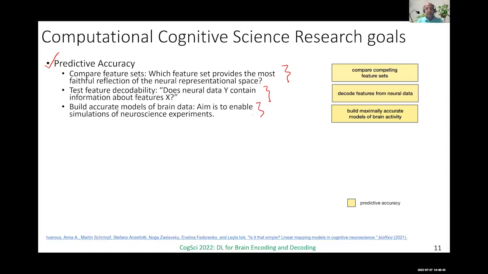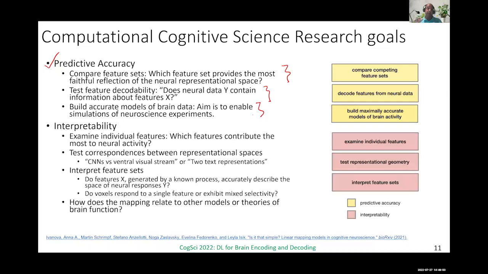Build accurate models of brain data, and therefore be able to have accurate encoding and decoding. So that's one of the goals: improving predictive accuracy. The other goal is interpretability. Clearly, even in basic machine learning and deep learning, for other kinds of purposes, you of course want high accuracy, but at the same time you want to understand why. So, interpretability.